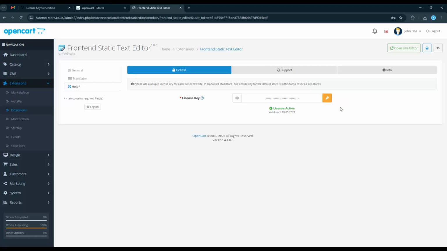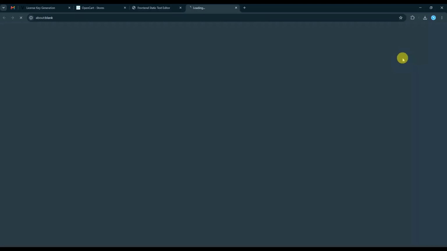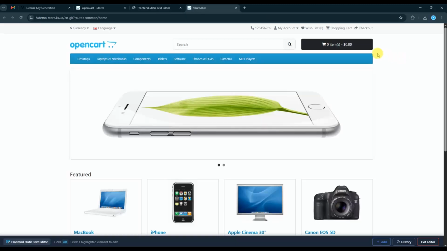Now we can save the settings and switch to the storefront using the Open Live Editor button. If your OpenCart system has multiple stores, clicking this button will open a drop-down list where you can select exactly which store you want to edit. Next, a 24-hour session is created for the current editor user, and the store's homepage opens.